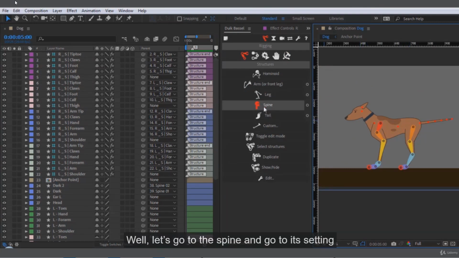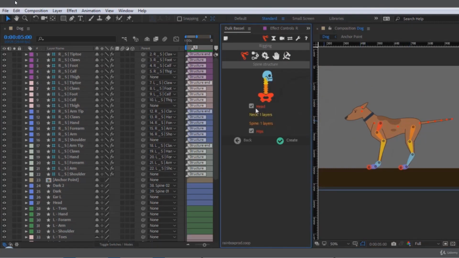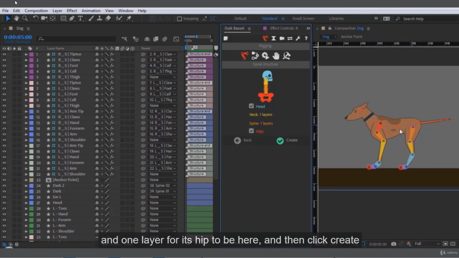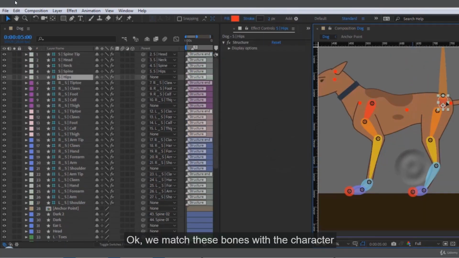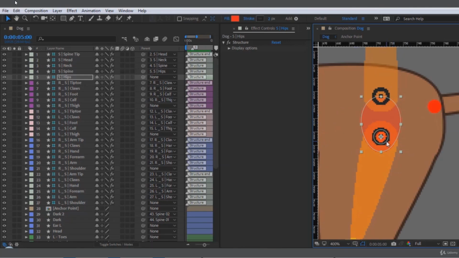Well, let's go to the spine and go to its setting. We need a layer for the head, one layer for the neck, and one layer for the spine, and one layer for the hip to be here, and then click create. Okay, we match these bones with the character.